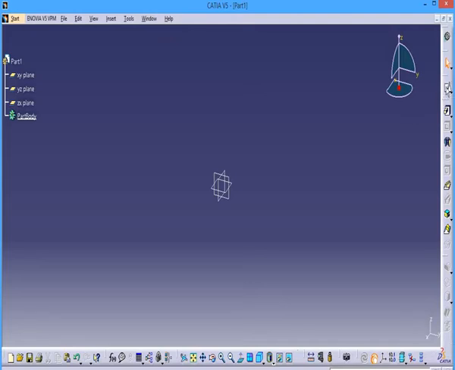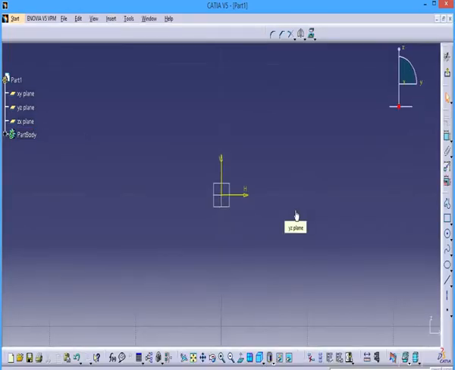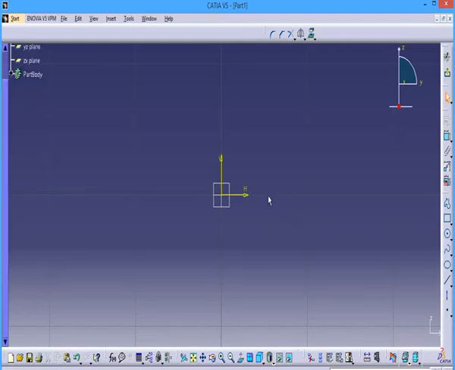For a sketch, you need to click this option. See this icon. Just place your mouse pointer and it will show Sketch. Before creating a sketch, you need a plane. Without a plane, you can't create a sketch. So I'm going to select this YZ plane. According to your requirement, you can change the axis.